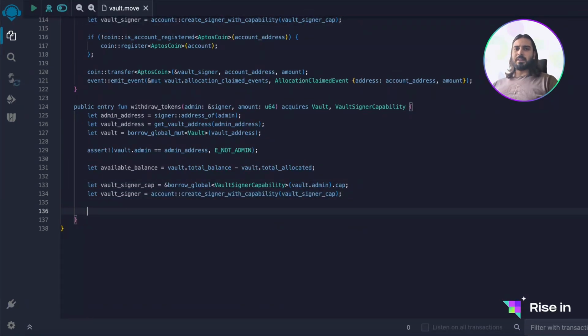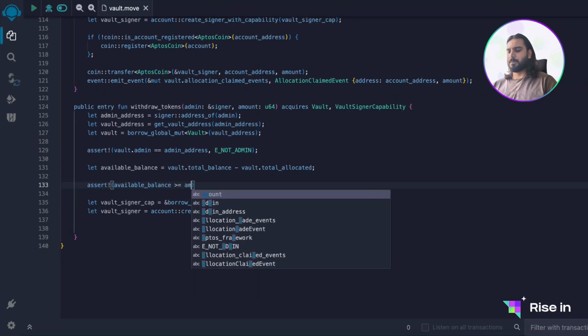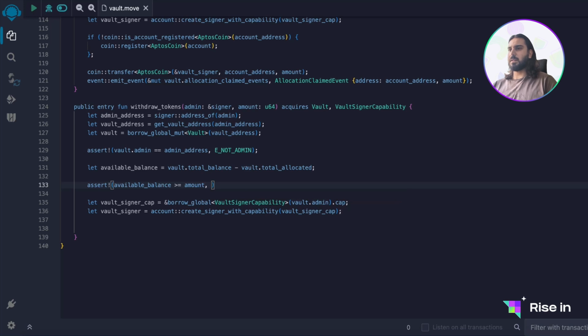Now we are going to make the transfer, but before the transfer we also need to make one more check. So here we are going to check if the available balance is more or equal to amount. If not, we are going to say insufficient balance, because we want to withdraw the amount, but it shouldn't be more than the available balance.